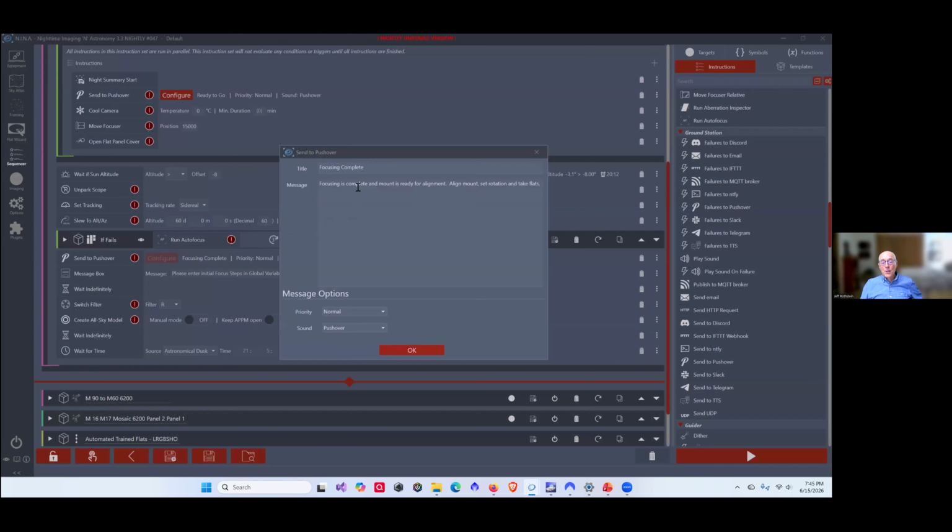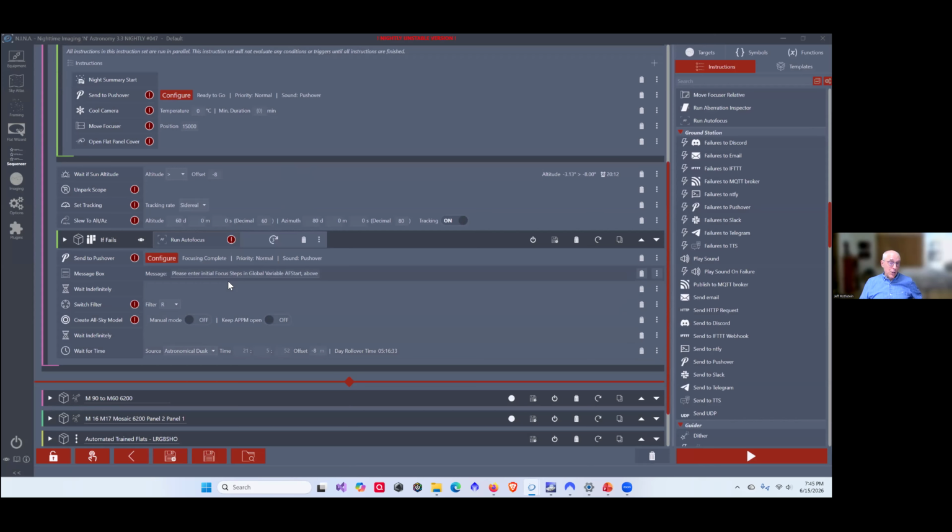And the entire message tells me the mount is ready for alignment. Align the mount, set rotation, take flats. I generally set up and tear down as infrequently as I reasonably can. In the cooler months, I use telegizmos covers with a patio umbrella shading the telegizmos covers. And in that condition, I'll leave the scope out as long as it's not going to rain. And that way I align it once and I can use it for days.